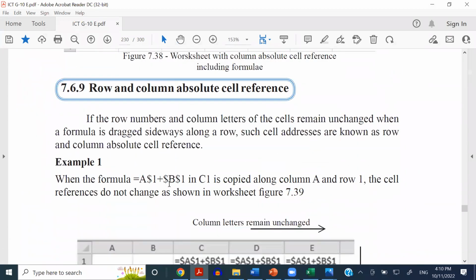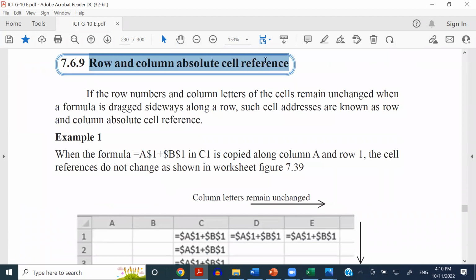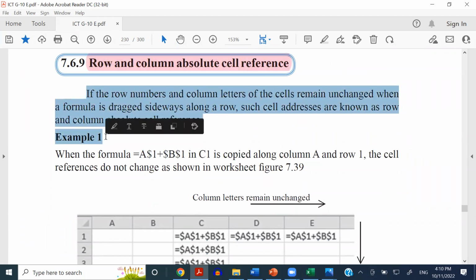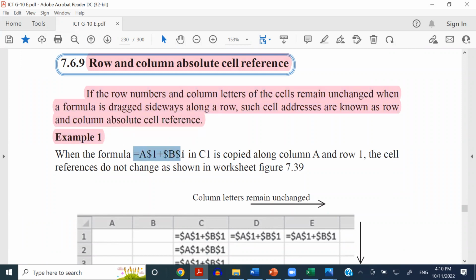which is row and column absolute cell reference. So yes, copy these things. And there you go, the example.